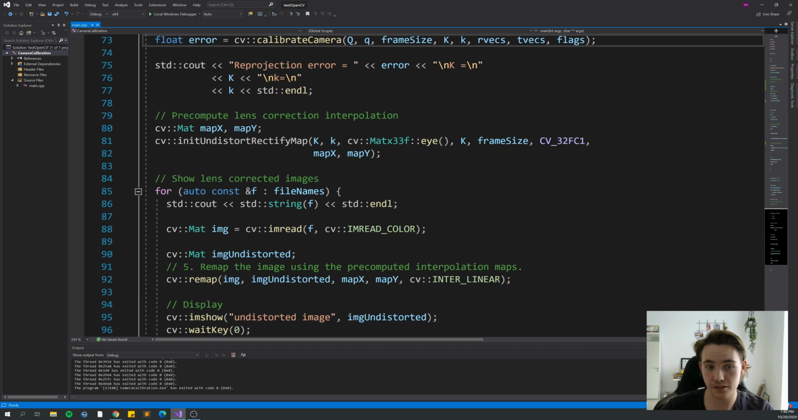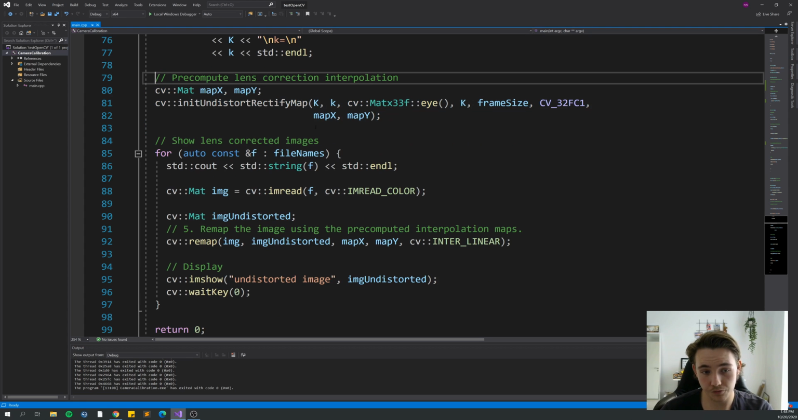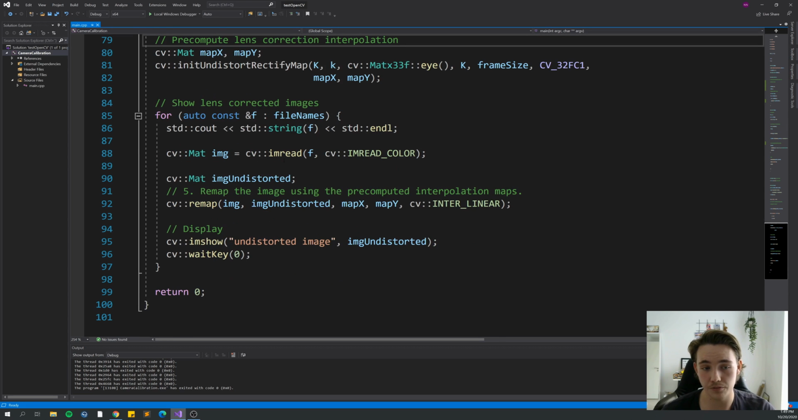Down here, then we need to pre-compute the lens correction interpolation. I'm not going to go in depth with that. It is just standard for OpenCV. And then we need to show the lens corrected images. So when we have done our camera calibrations, we want to show the corrected images, the calibrated images that we have calibrated beforehand.